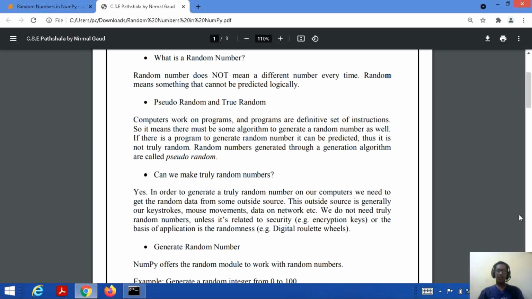So if a random number is predicted, then why should we say it is random? It will not remain a random number now. So obviously these random numbers are generated through a generator algorithm, which is called pseudo random. So can we make truly random numbers? Is it possible? Yes, it's possible.